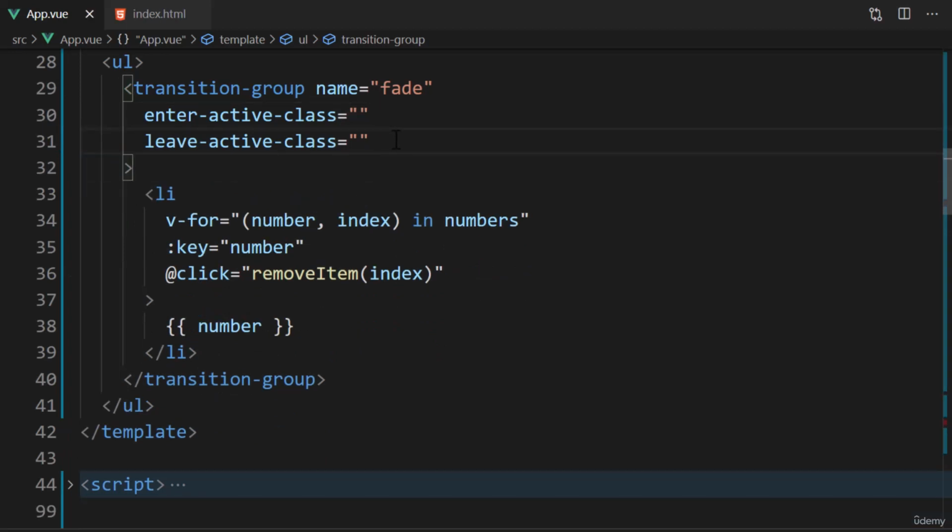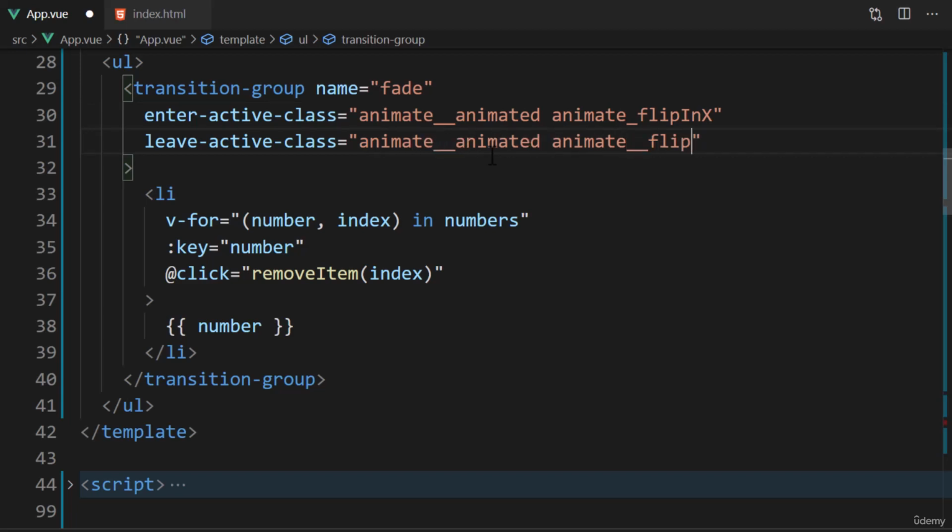The animate library comes with an abundance of animations. You're free to use any you'd like. For the enter transition, we're going to use the following: animate__animated, animate__flipInX. For the leave transition, we'll use the following classes: animate__animated, animate__flipOutX. The animated class will set some default stylings for the animations. It's required whenever you want to use any of the animations from the animate library.